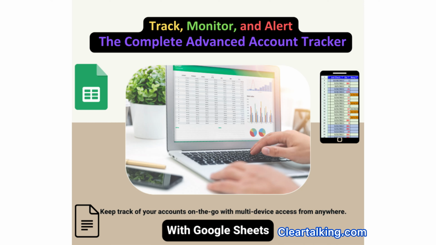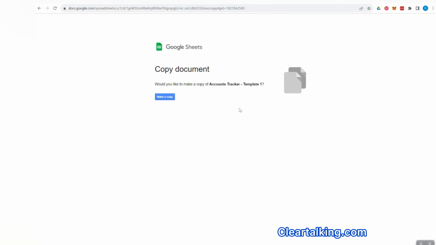Welcome to the second part of our tutorial series on how to enhance your accounts tracker on Google Sheets. By the end of this tutorial, you will be able to incorporate advanced features to make your tracking process more efficient and effective. To get started, make a copy of the Accounts Tracker 1 template, which is linked in the video description below.